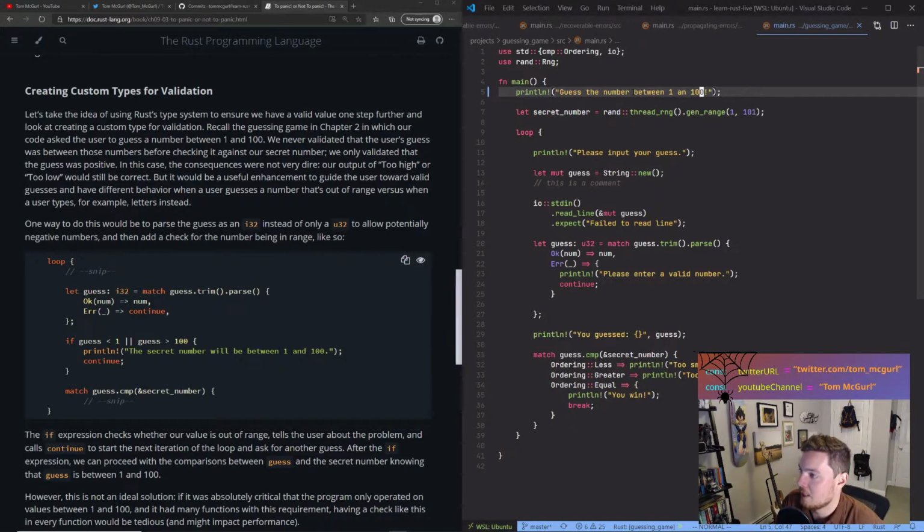We never validated that the user's guess was between those numbers before checking against our secret number. We only validated that the guess was positive. In this case, the consequences were not very dire. Our output of too high or too low would still be correct, right? If you guessed 1,000, it's still too high, but it would be annoying for the user to not know what the bounds were. But it would be a useful enhancement to guide the user toward valid guesses and have different behavior when a user guesses a number that's out of range versus when the user types something bad like some letters.